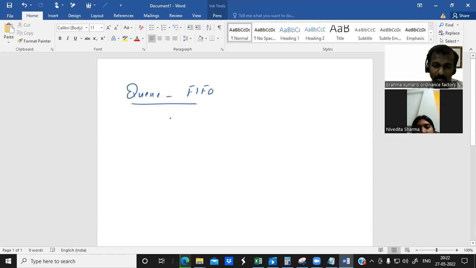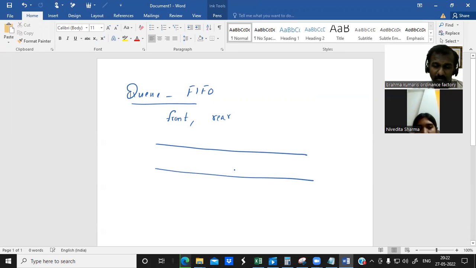Whereas queue maintains two pointers. One is called front, the other one is called rear. Insertion will happen through the rear end, and deletion will happen from the front end. In the real world also, if you consider a queue, let us assume this is the front end of the queue and this is the rear end of the queue. If somebody wants to join the queue, from where will they join? From behind, from the rear end. If somebody goes out of the queue, from where will they go out? From the front.